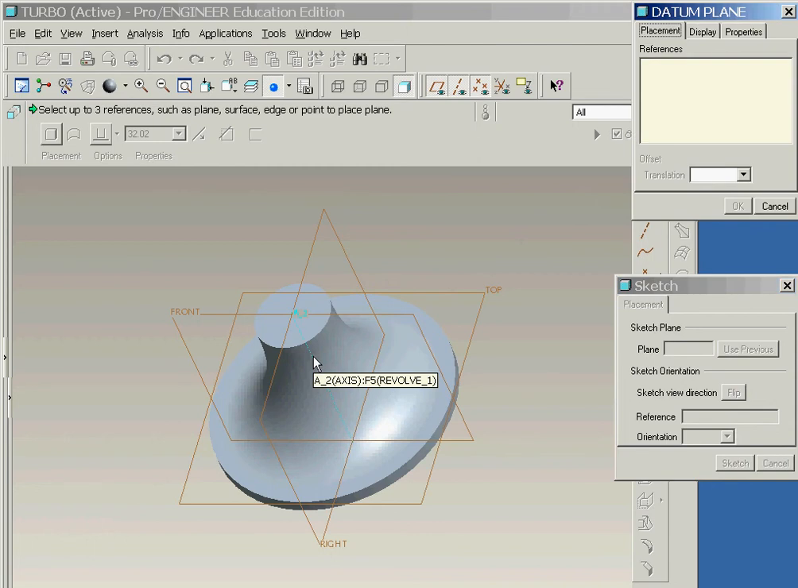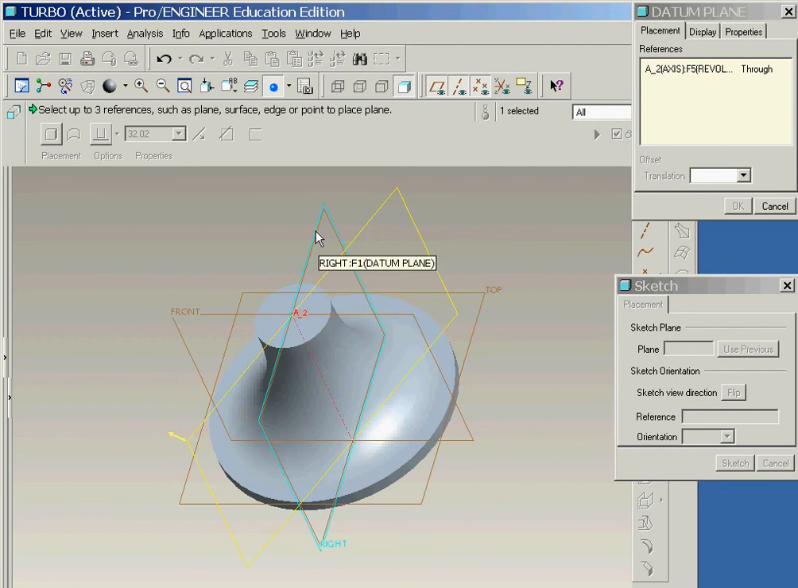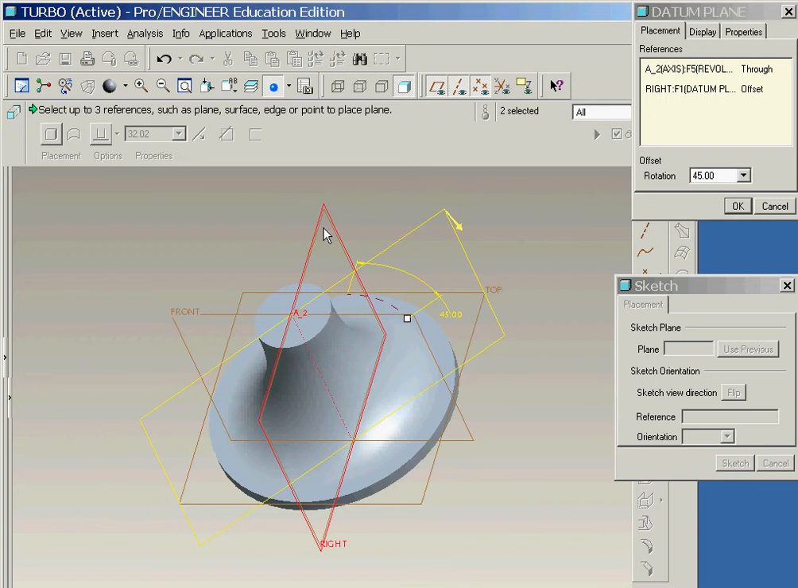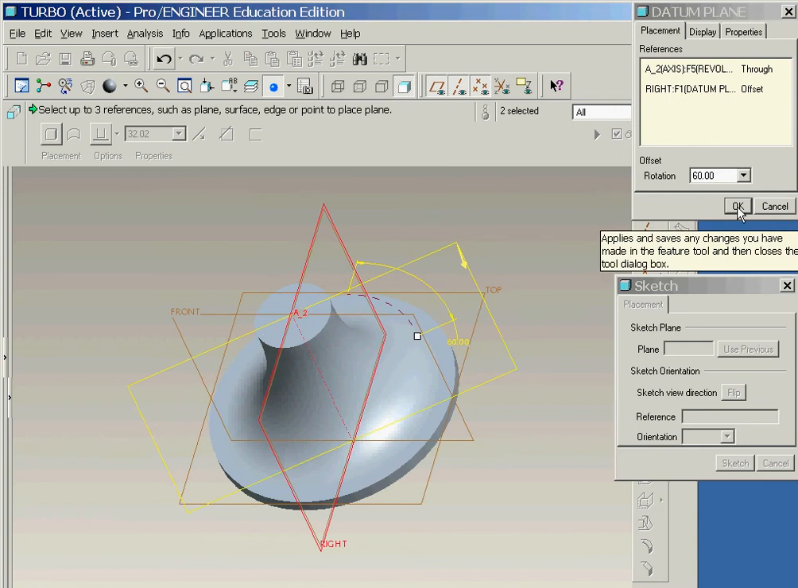In order to restrain the datum plane, we'll first click on the axis of the revolved feature and then hold down the Control key and click on the right datum plane. We'll now set the angle to the new datum plane to be 60 degrees, followed by clicking on the OK button.